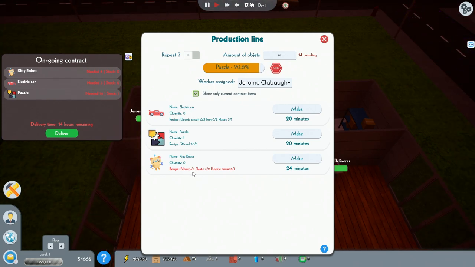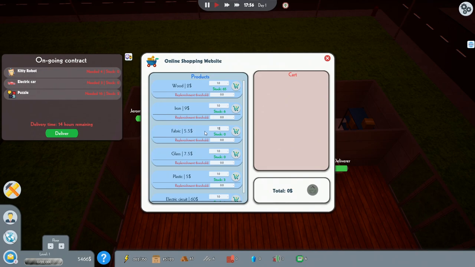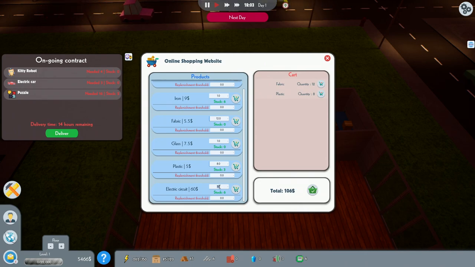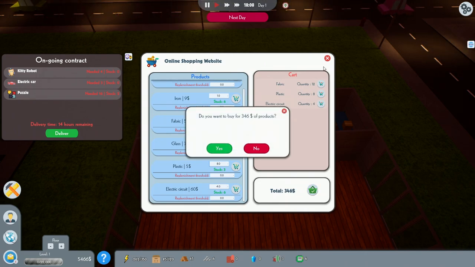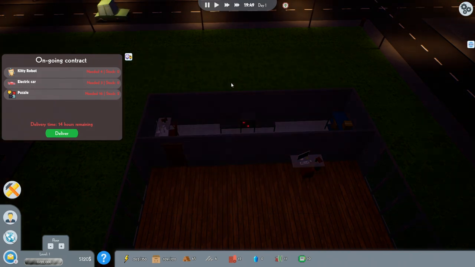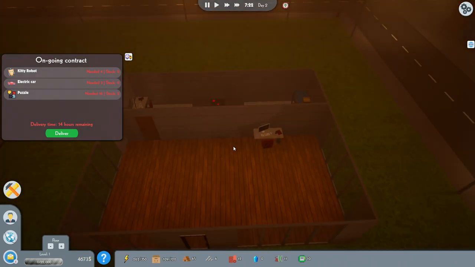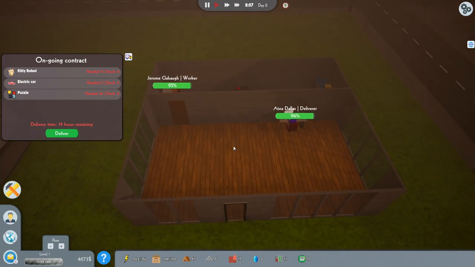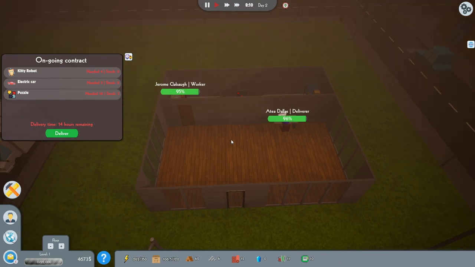12 fabric, 8 plastic, 4 circuits. 12, 8, 4. Order that up. We're doing alright as far as money management. I did a little solo build on here just to make sure I knew what I was doing so it wouldn't be a complete disaster, because I usually do awful with these games.